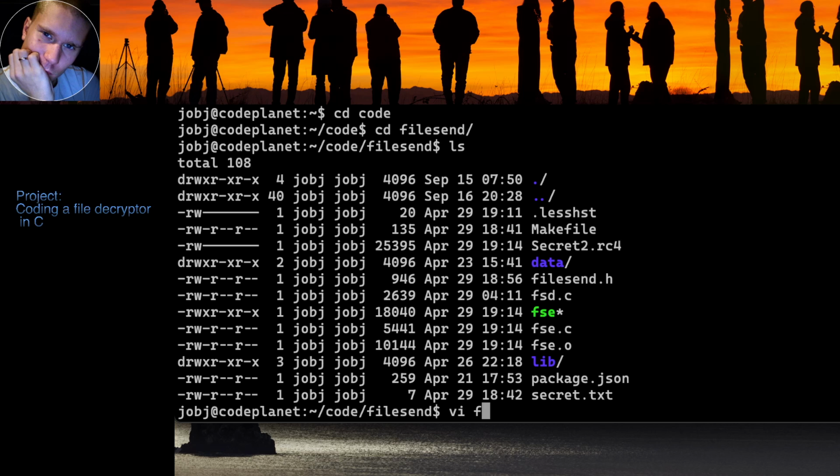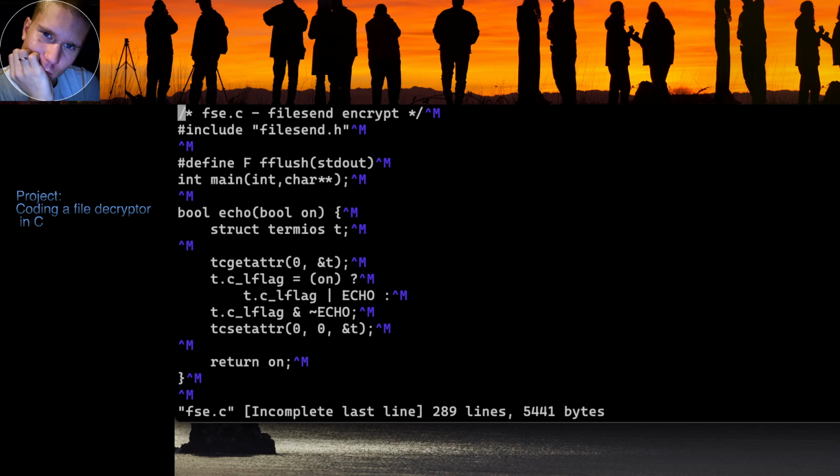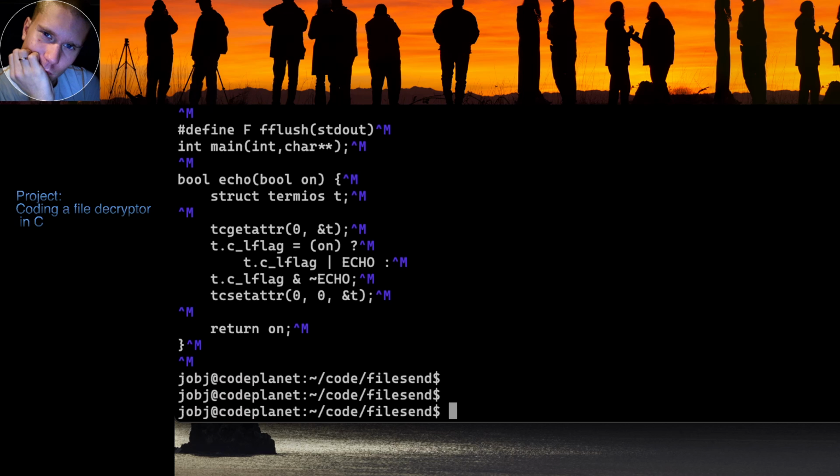So we go to the encryptor. There's all of these different M's. If you don't know what this is, it's basically the Windows version of a new line. So that's what this editor that I'm using, VS Code, always appends, but they are quite annoying when dealing with Linux.